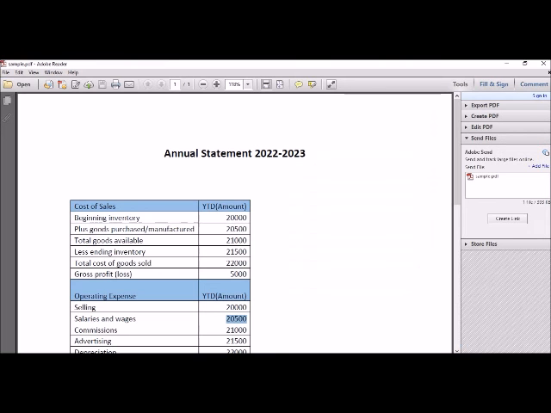Now let me take you to the PDF. Beginning inventory is 20,000 and the wages are nothing but 20,500. So this is very easy, guys. You can try it out, and if you have any doubt, you can always let me know.